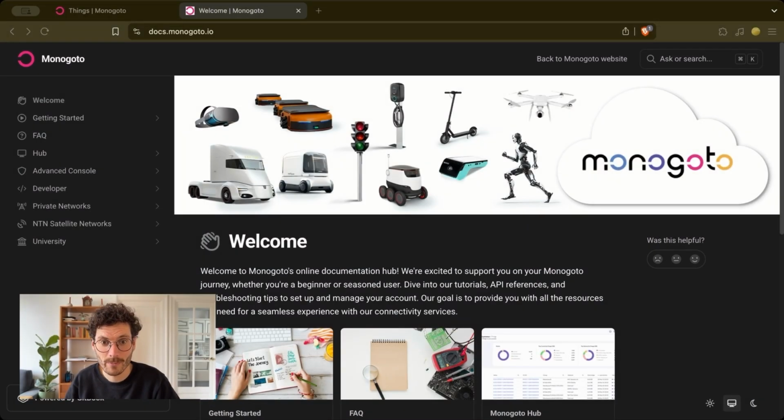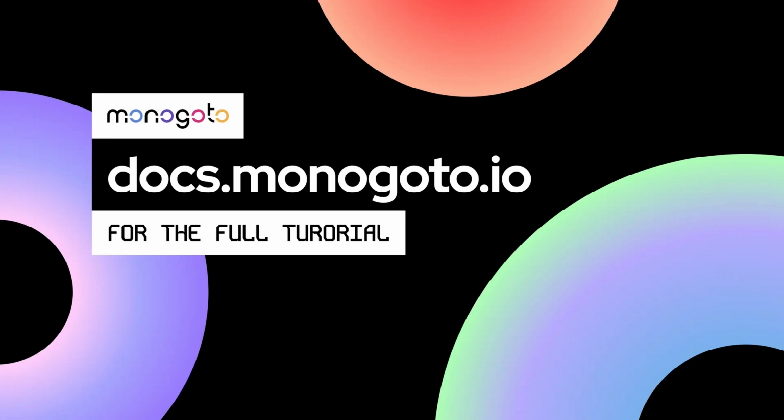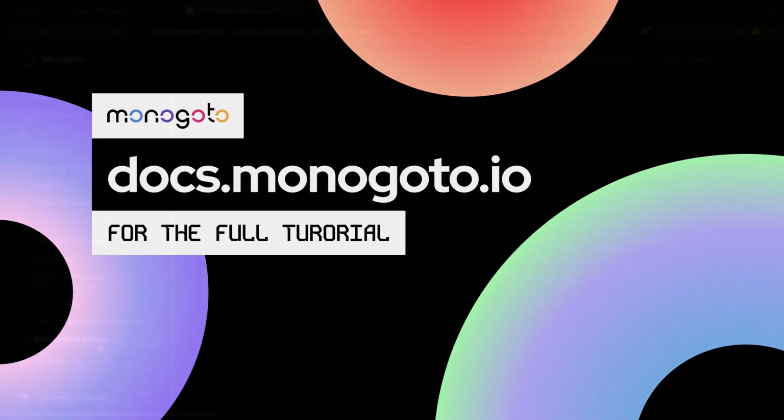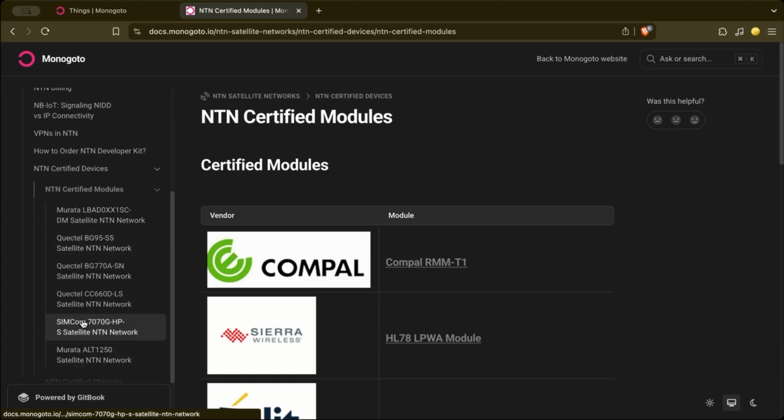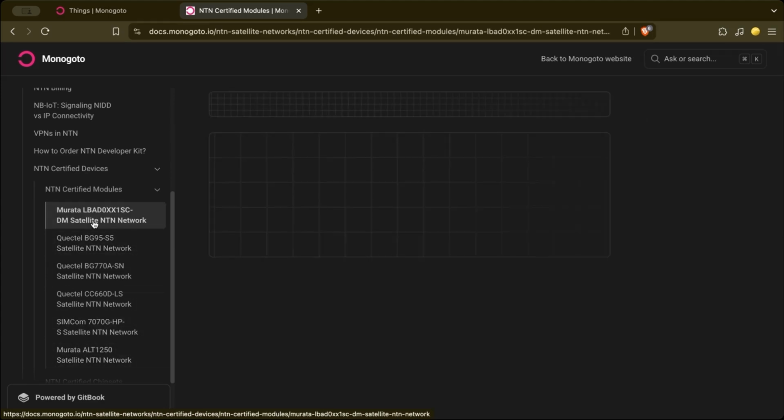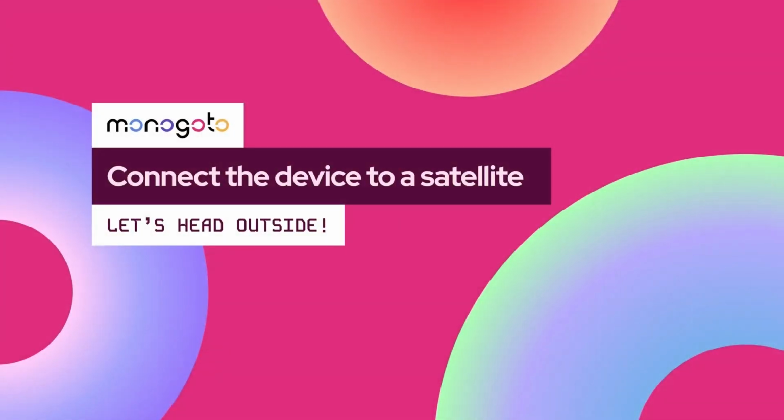If this demo goes somewhat fast, don't worry because we've written down everything. Head over to our docs, NTN satellite networks, NTN certified devices, certified modules, and select the module you're using from the list. Next, let's head outside because we need a clear view of the sky to connect with satellite.